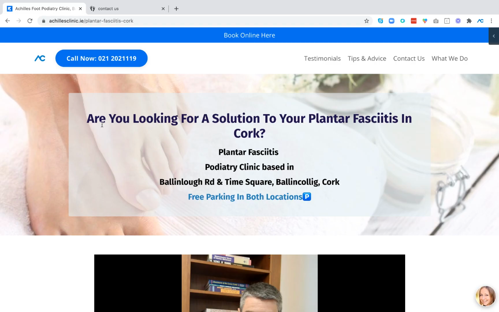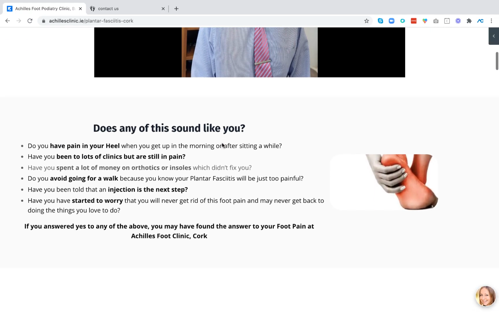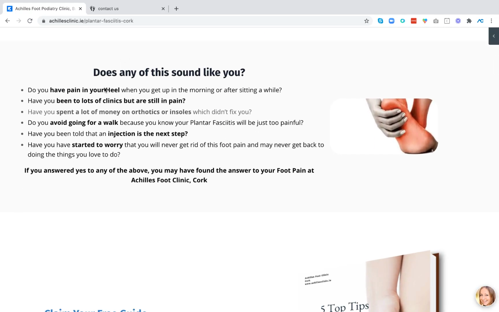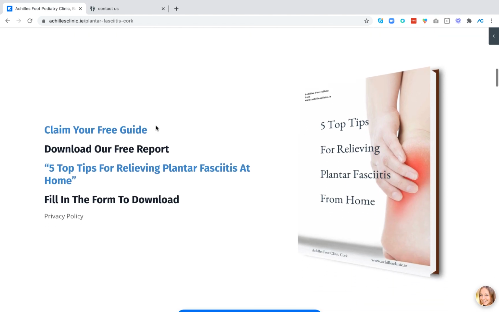Now, the headline across the top is about, are they looking for a solution to plantar fasciitis, and where we are. And we'll go through this in the copy section, like I said, but we come down as we scroll. So at the top, we can still have clickable phone number. They can book online. They can go back to the other pages if they need to. We have a welcome video from the owner of the clinic, and the copy is all about this condition. It's about their heel or plantar fasciitis. It isn't about anything else. And the lead magnet is about that particular condition. Again, plantar fasciitis. We haven't got a foot pain one in here.